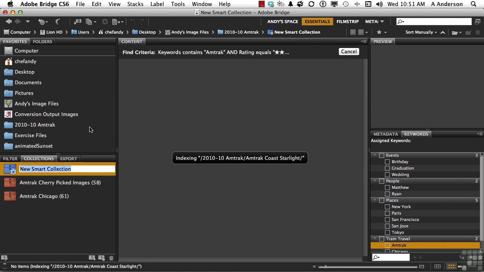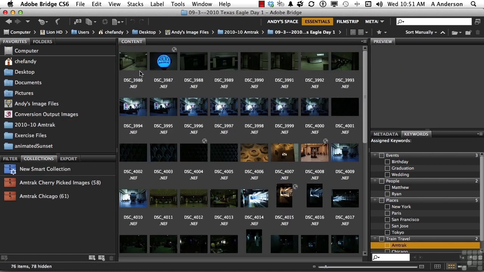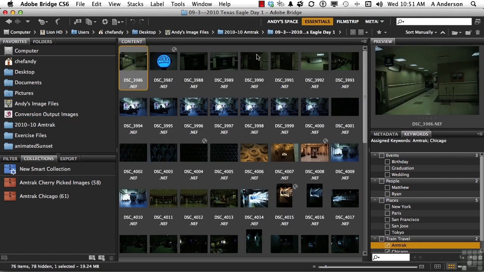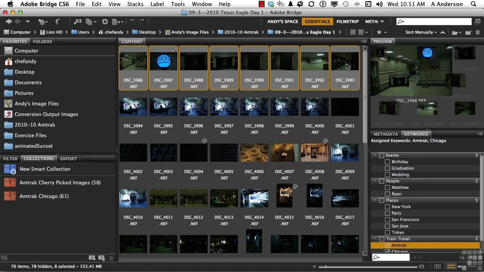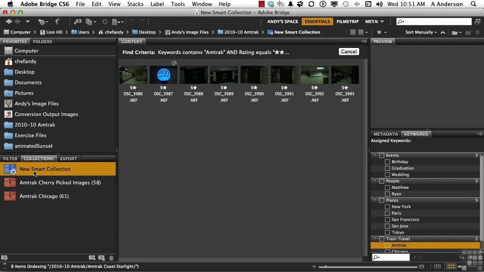So we're going to come back up here to Amtrak, and we're going to open up the folder, and say I select, I'll just do a few of these. These are my 5-star images. I love these things. So I'm going to press the number 5 on my keyboard, and they all now have 5 stars. And if I come back to Smart Collection, there they are. Smart collections change based on the criteria on a real-time basis.